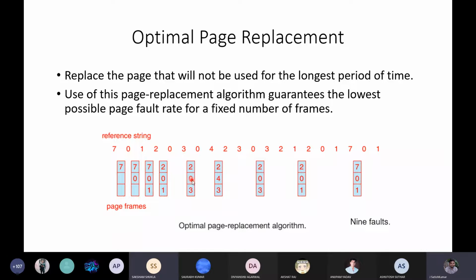Next 4 is coming. If I have to replace, we have to study which frame will come longest from 0 to 3. So 2 is coming immediately, will not replace 2. 3 is coming immediately, will not replace 3. So the next longest will be 0, so 0 will be replaced by 4. After that 2 is there already, 3 is there already. Next 0 needs to be replaced.